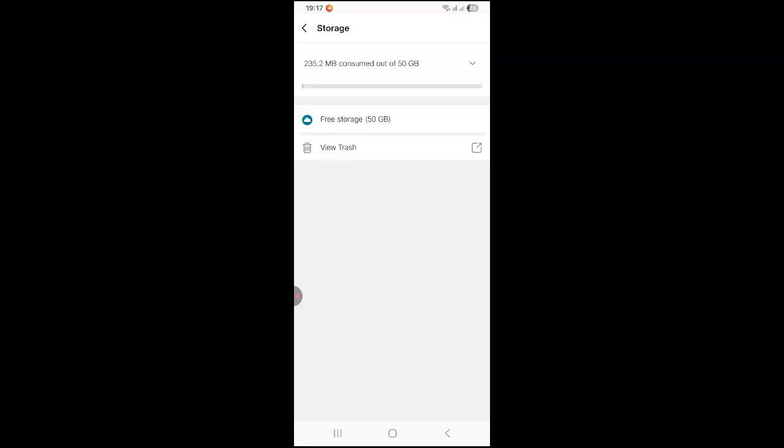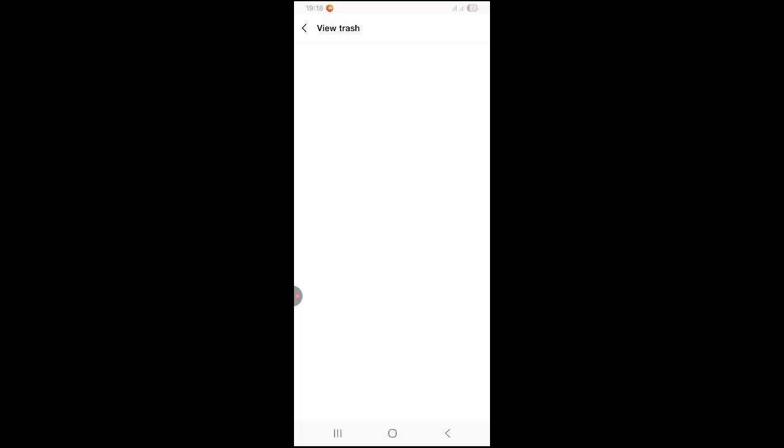So you can see it is getting uploaded for me. 235 MB is consumed, so it is automatically getting uploaded for me. And if you want to remove anything, you can move it to trash as well. There's an option showing here. If you want to delete something, you can delete it from here. So you can take a backup of your important files, and it is very useful for Jio users.